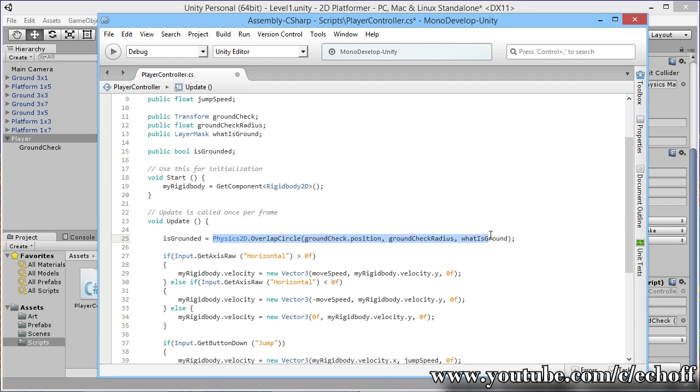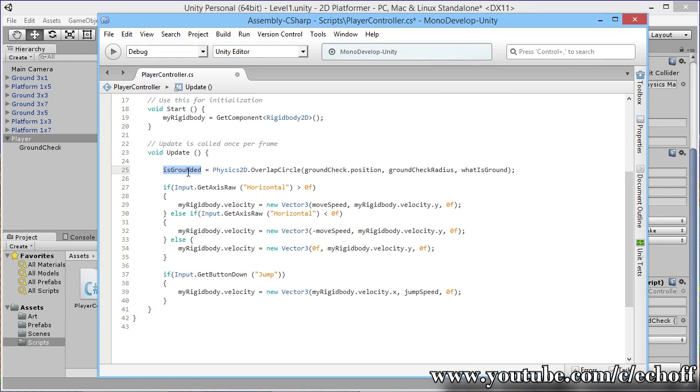Basically what this little thing does is it creates the overlap circle around the point that we have, to the given size, and checks if it's the right layer within it. And if all of that is correct, then it will set isGrounded here to be true. And if all of it is wrong, then it'll set isGrounded to be false. So now we know that at the start of every update loop of the game, it's checking to make sure whether the player is on the ground or in the air.